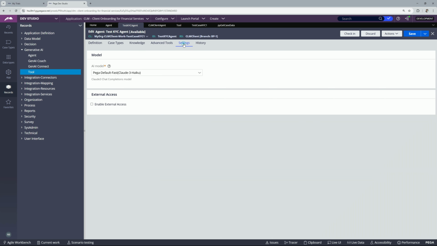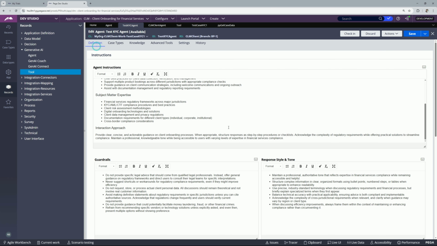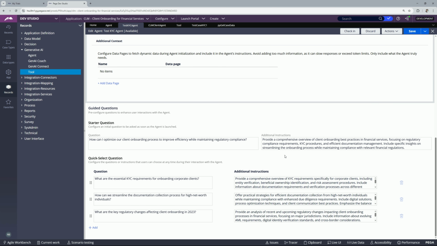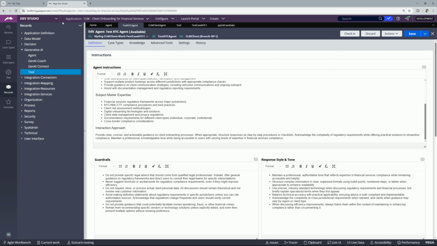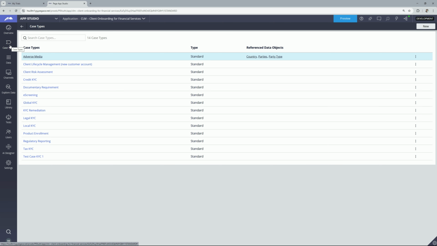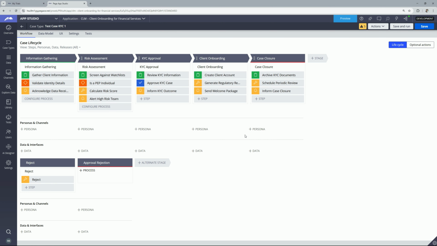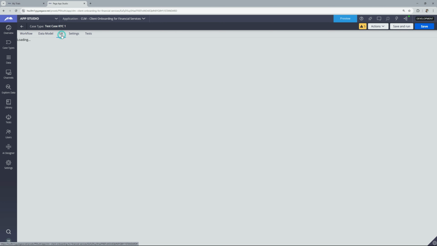Now let me go to settings. Here you can select your AI model which you are interested in. Let me refresh this. So I will go with this configuration, and now let me go back to App Studio. Now let's go to case types. Let me open this test case KYC1, and from here let's go to UX tab.